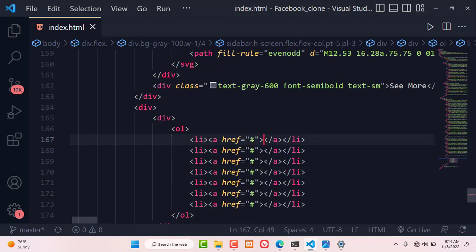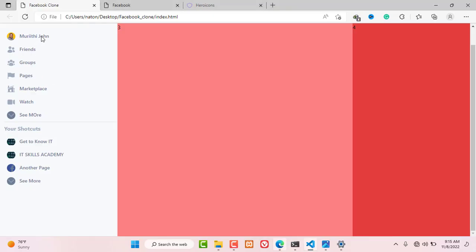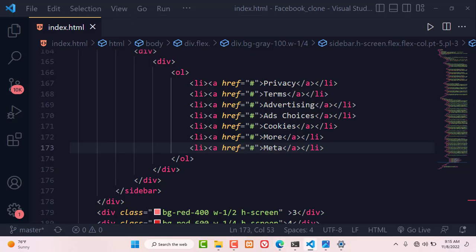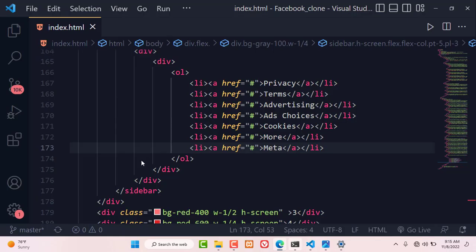And now inside here I'm going to have various items for the footer. So this will start with privacy. Lastly, here we have the meta. So yeah, something like that. So if we check now, we'll see something like this. So now we just need to style this a little bit so that we can acquire something like what we have over here. So let me just do that again here real quick.